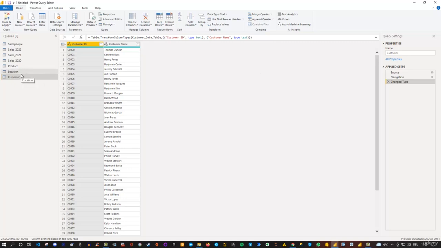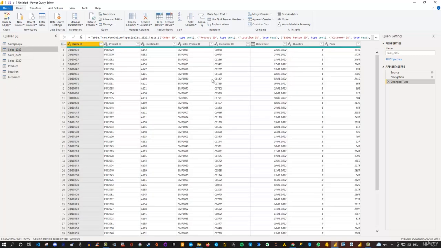So far, so good. Also, please note something very interesting, which is here the applied steps window. You see here that Power BI automatically applied a few steps for us. And let me actually maybe go to one of the sales tables here. So here we see the steps are source, navigation, and change type. Now what does this mean?